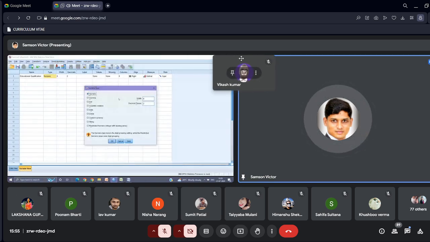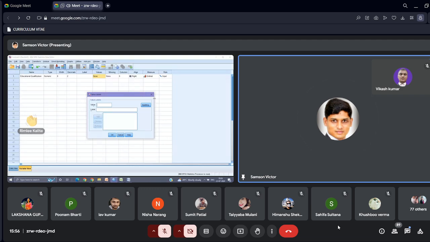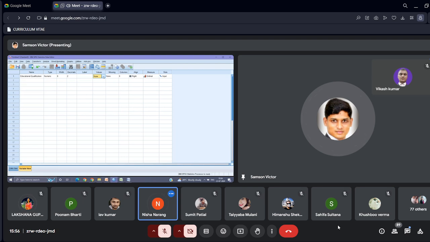Now, the next thing you're going to do is you have something called Values here. Can you see Values? Name, type, width, decimal, label, values. If you are using SPSS, you can see it clearly. If not, zoom it out. In a small yellow box, I have clicked under Values. Can you see it?